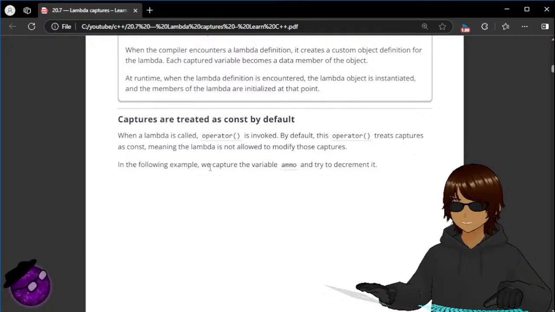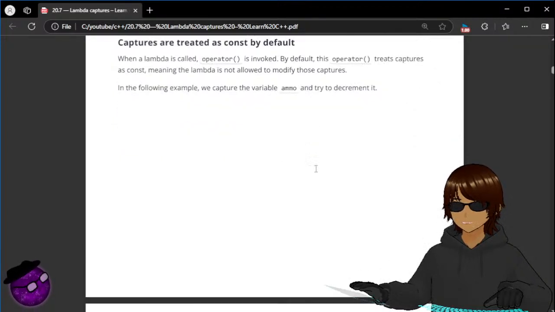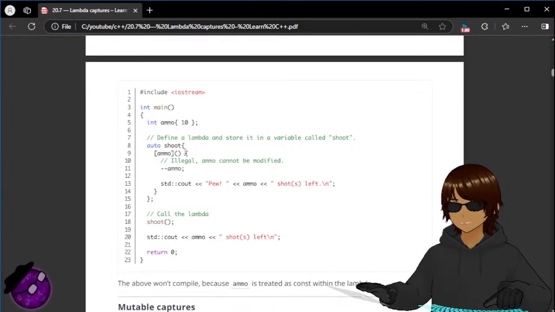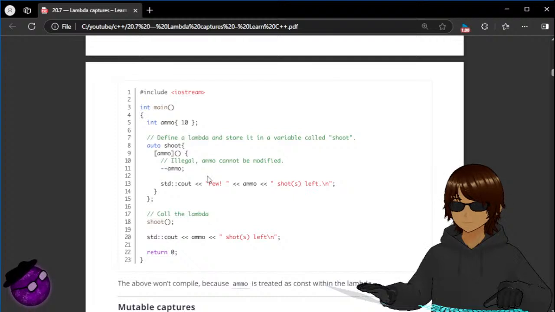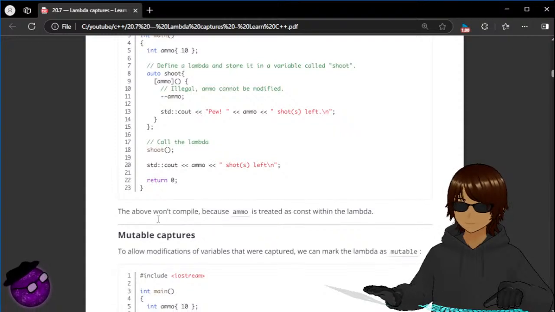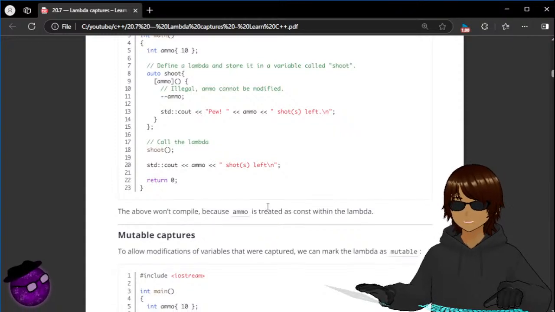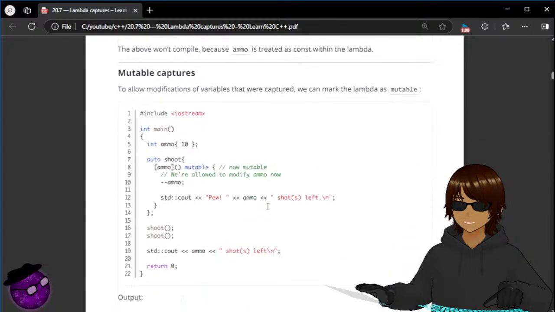In the following example, we capture the variable ammo and we try to decrement it. So shoot: ammo decrement, ammo. std::cout ammo, shots left. And then when we call shoot, we're checking how many shots are left. The above won't compile because ammo is treated as a const within the lambda.